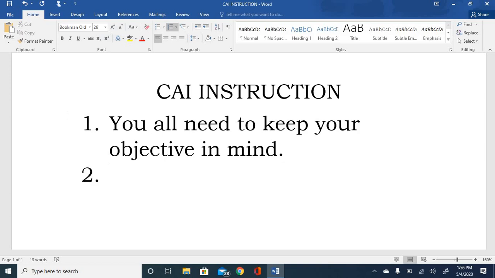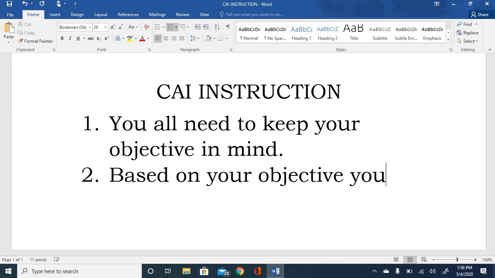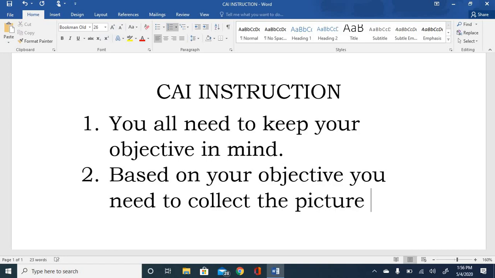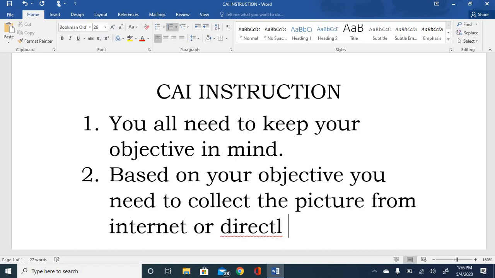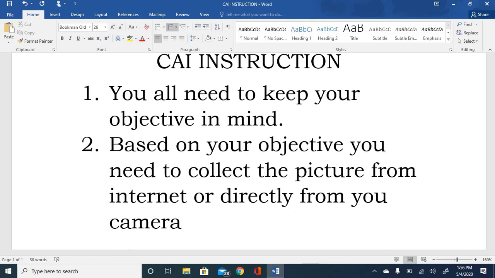The second one is, based on your objective, you need to collect the pictures from the internet or directly from your camera. Yes, if you have the object with you, you can shoot it from your camera and then collect it. Keep it in one folder, and make sure that all collected pictures are in one folder so that you can use them later.